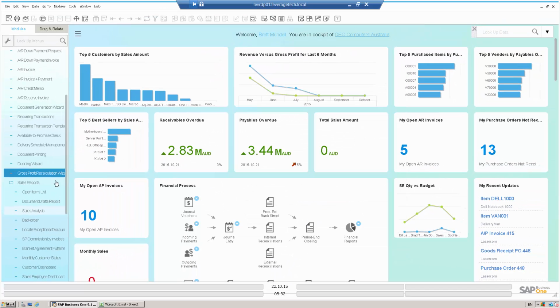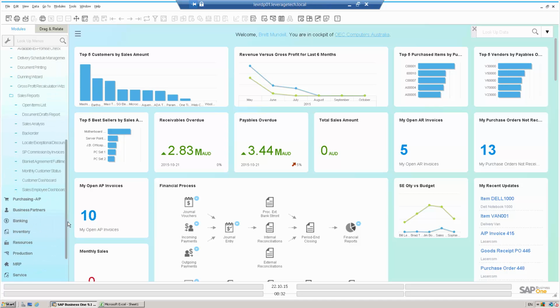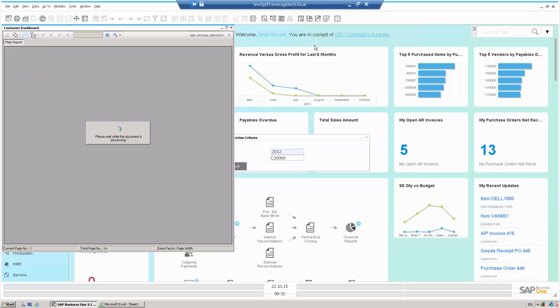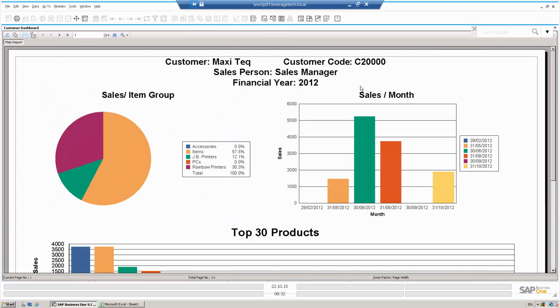I can also embed into the system, if I wish, additional reports. So here, for example, I can have a customer dashboard. This could be Crystal based. So let's just say 2012 demo data. I know I've got some in there. Okay, go in, and the system brings up then a nice graphical report sitting in Crystal.